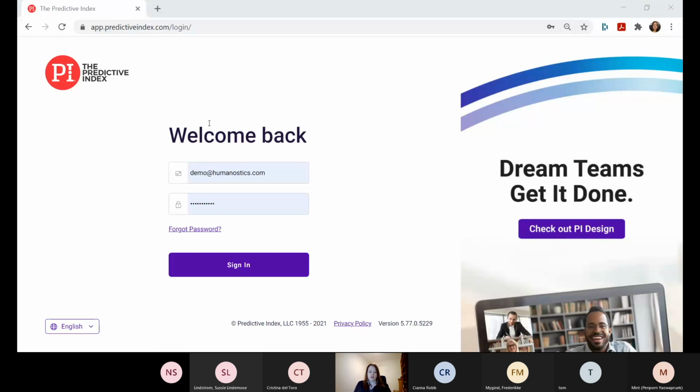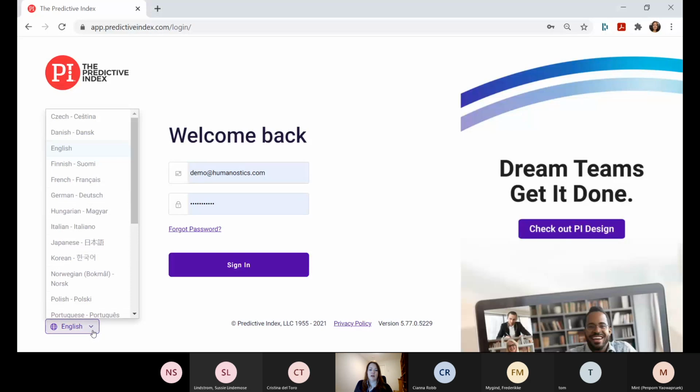What you see here is the login screen of PI software. The link is app.predictiveindex.com. I wanted to highlight that you can log in in 21 different languages in PI software. This is the interface language, so to speak, so everything in the software will be in the language you choose here, but you'll always be able to download reports in any of the 21 languages, regardless of your login language.